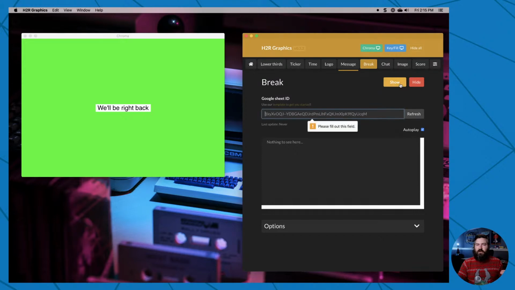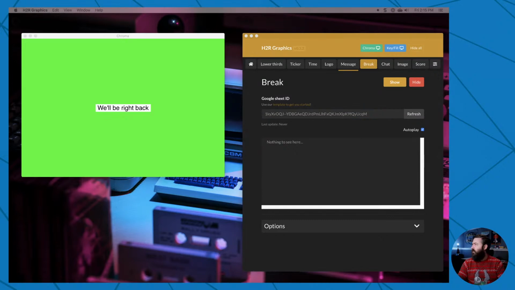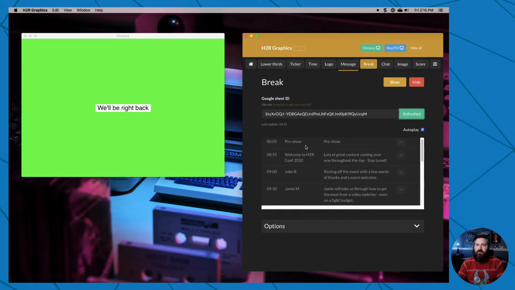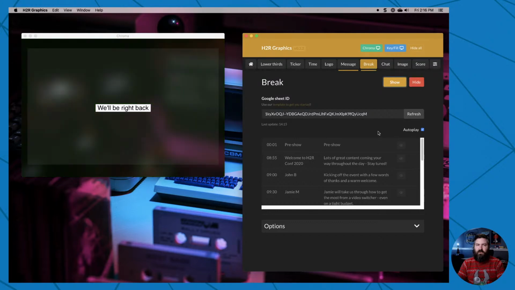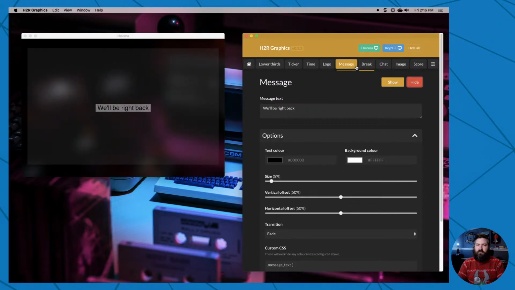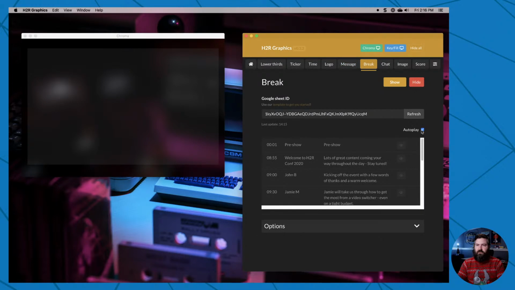And then when you hit show, what it will do is, let's use this template here real quick. So I'm going to grab the URL for that and pop that in and hit refresh. Now it loaded in when things are going to happen in your show. And if you hit show, let me get rid of the message. If you hit your show, then let me not autoplay it.